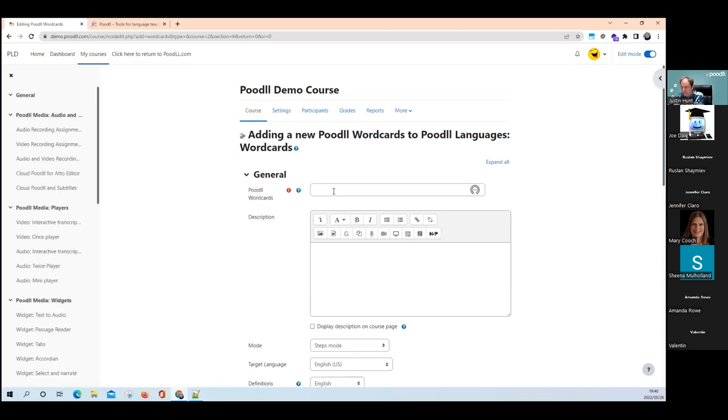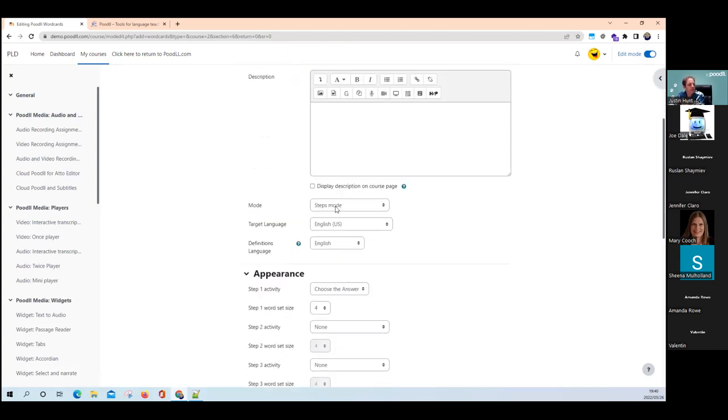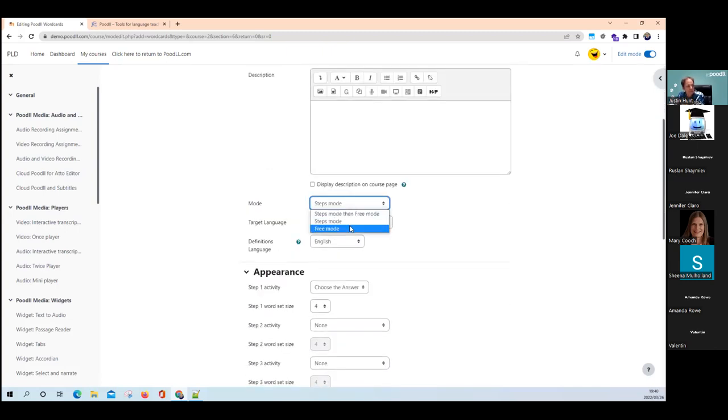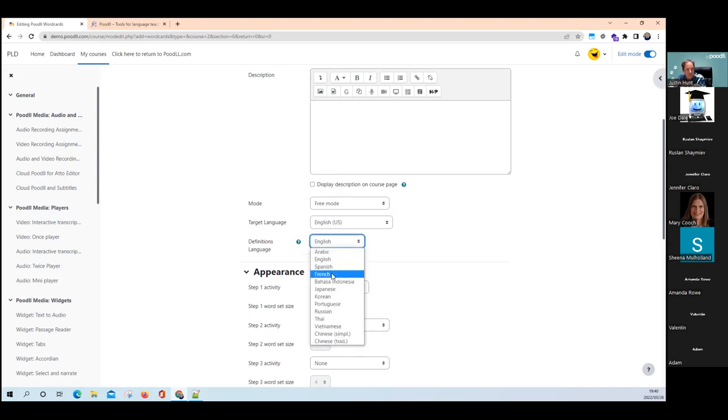Let's call this fruits. We can set this to any of those modes, make it free mode, but it could be steps mode. The target language. In this case, we're learning English, but we can make the definitions for the language. We can make that, let's make that French.